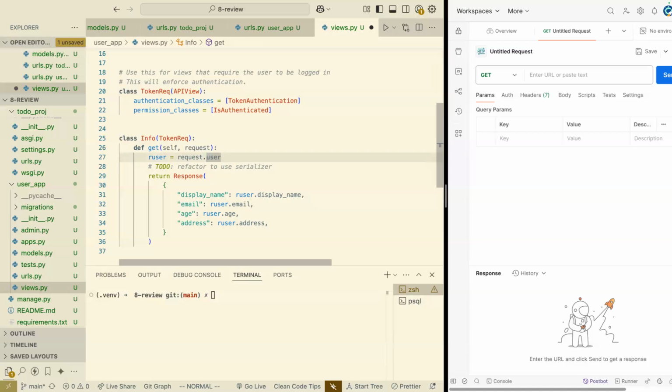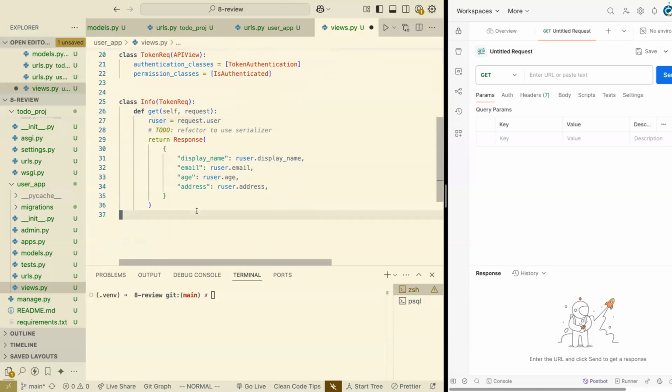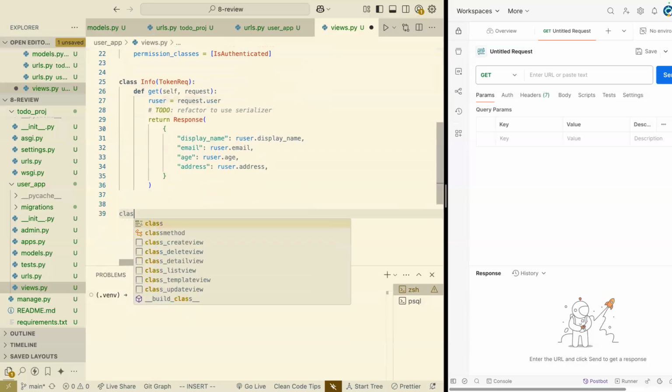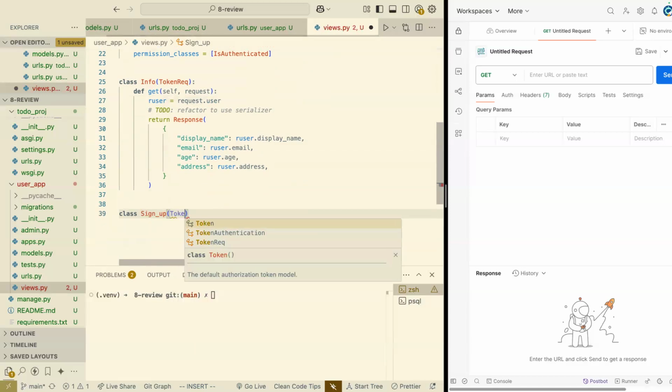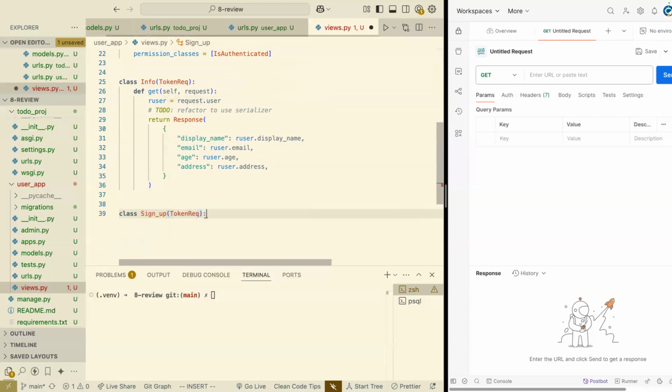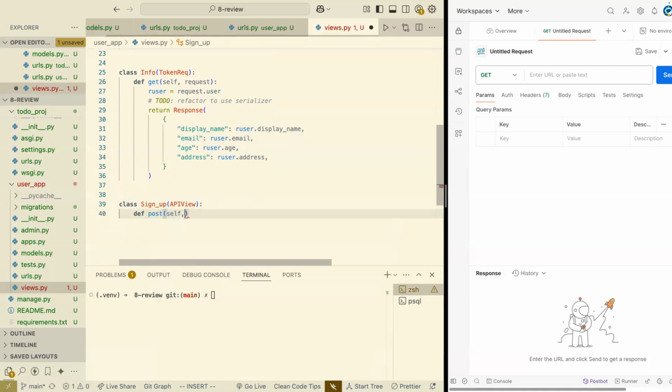Awesome. Let's take a look at now actually writing some sign up logic for our user. And I'm going to put it down here. Now, for sign up, do I want to enforce token authentication? No, because then nobody could register because they're not already registered. The chicken or the egg. Exactly. Sign up and log in, by definition, we're not logged in. So we don't want to enforce authentication.